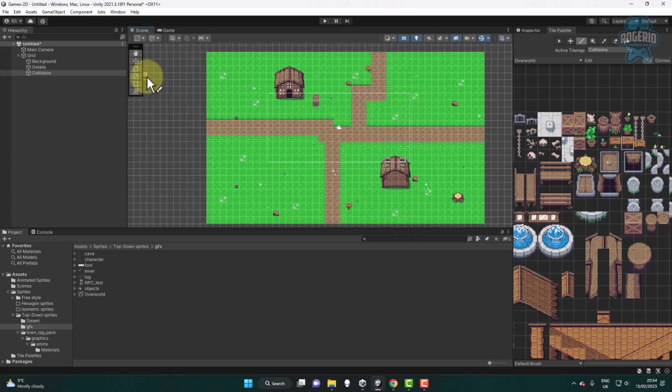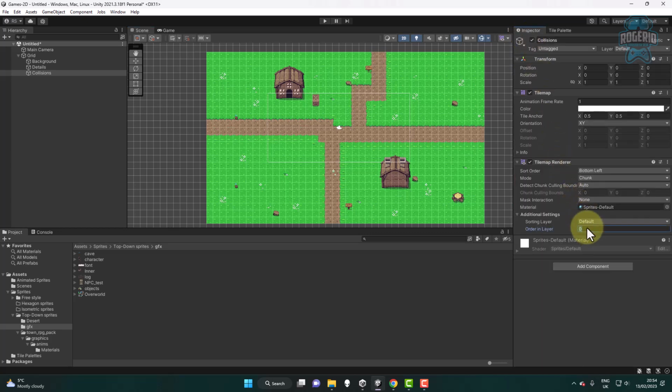And once more, don't forget to change the collisions order in the layer. The other ones were 0 and 1, so this one is going to be layer 2. This way it's going to be on top of the other. Yeah, and probably a good idea is to create a layer that goes in front of the player, but I will circle back to that in due time.